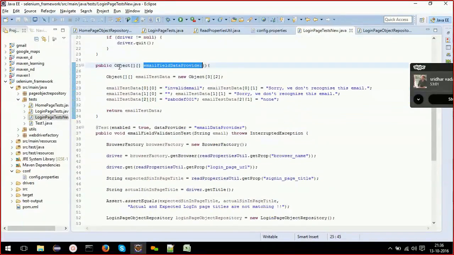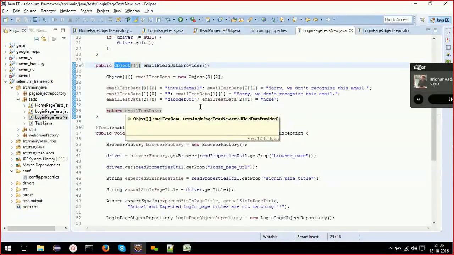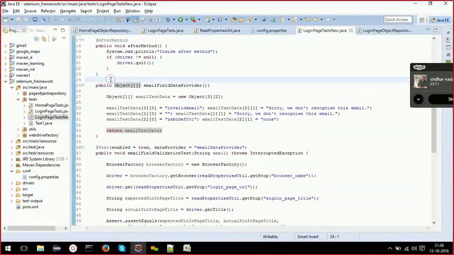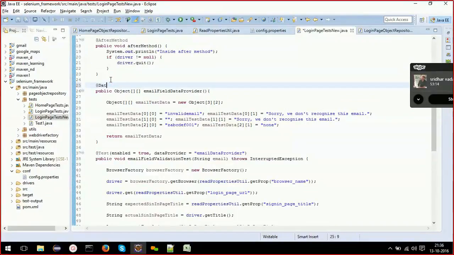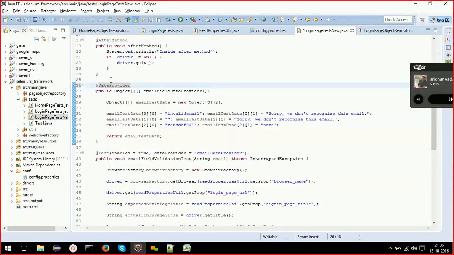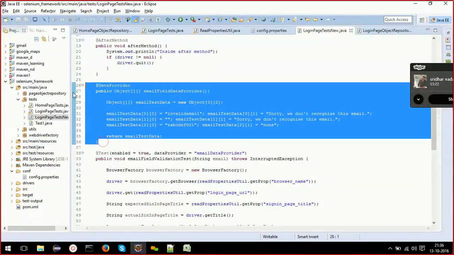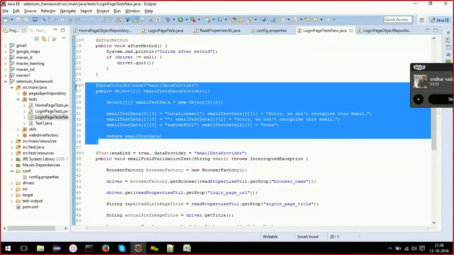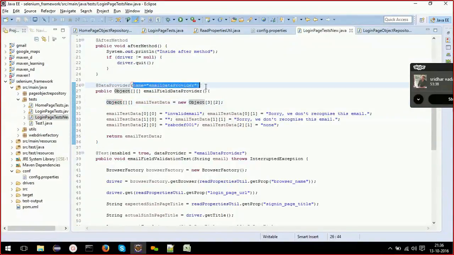Now it's time to pass this data provider to our test. How to pass this? We need to add this here. First I need to annotate it as data provider. Then only our test engine understands that this method is a data provider. And we need to name it. Name equal to, I'll give the name email data provider. So first we just created a data provider and gave it a name.